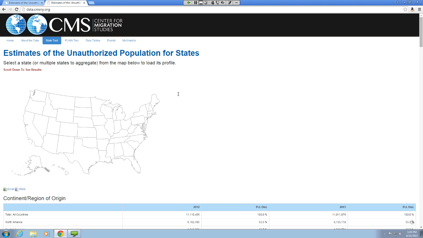Using the tools is pretty simple and straightforward. When you first visit data.cmsny.org, you will be taken to the state map. If no states are selected, you can obtain national estimates and characteristics by simply scrolling down.